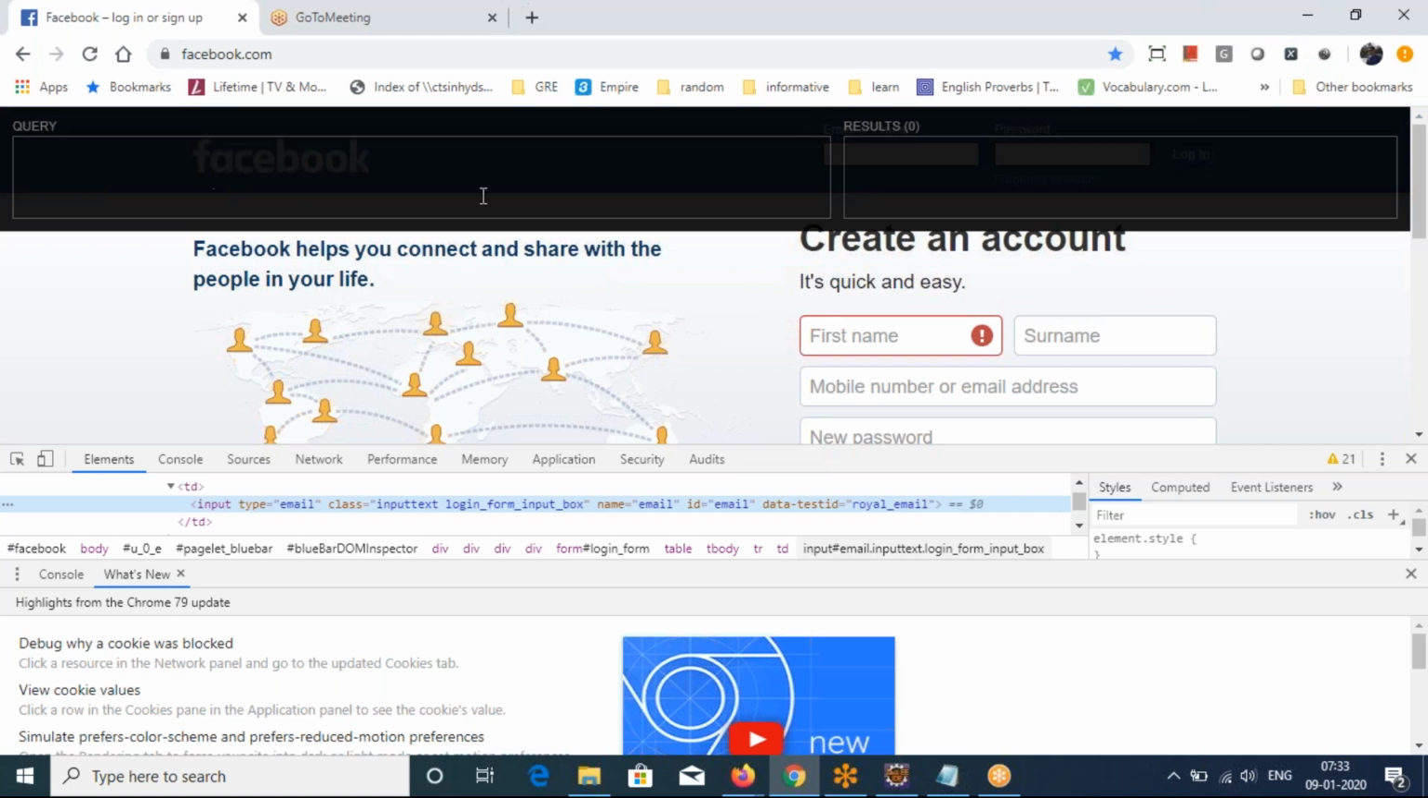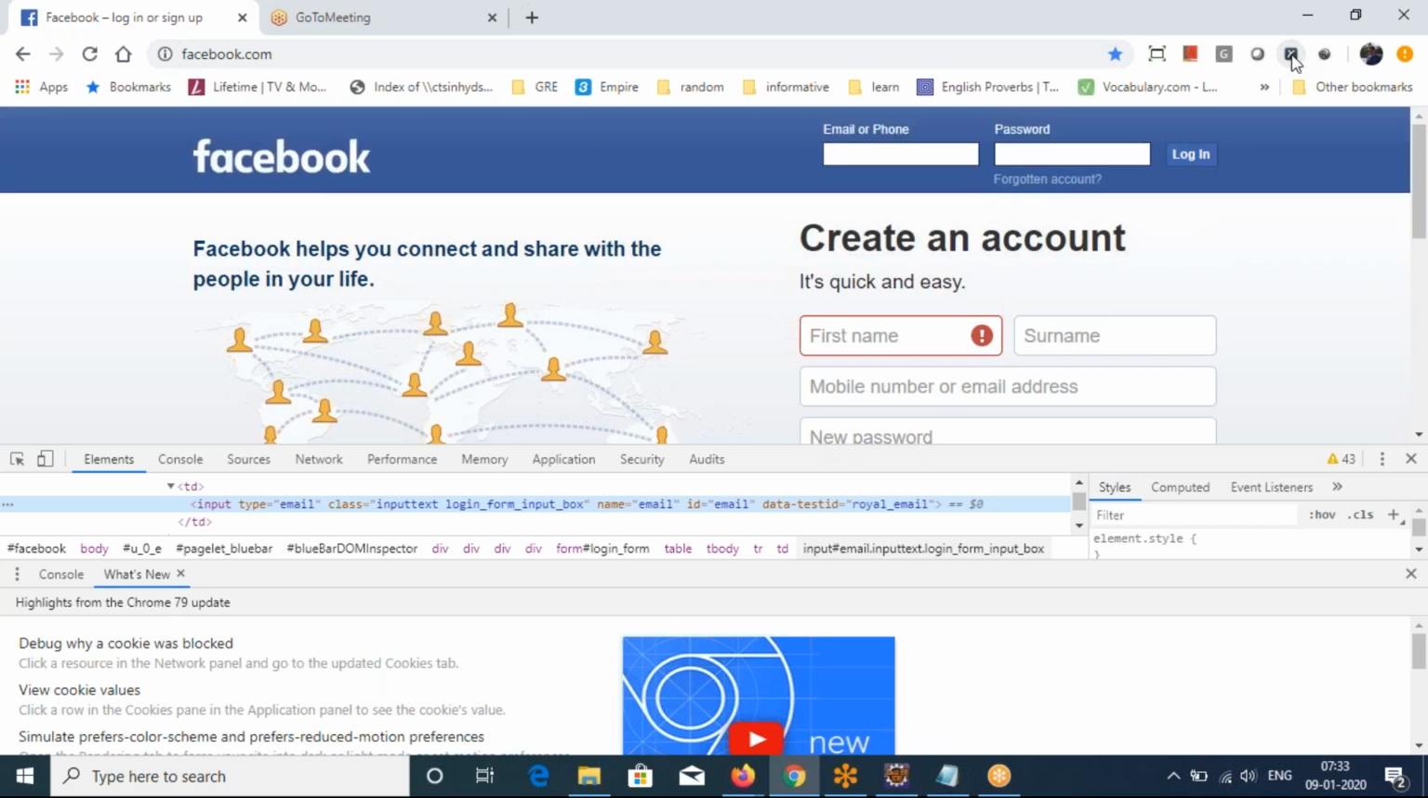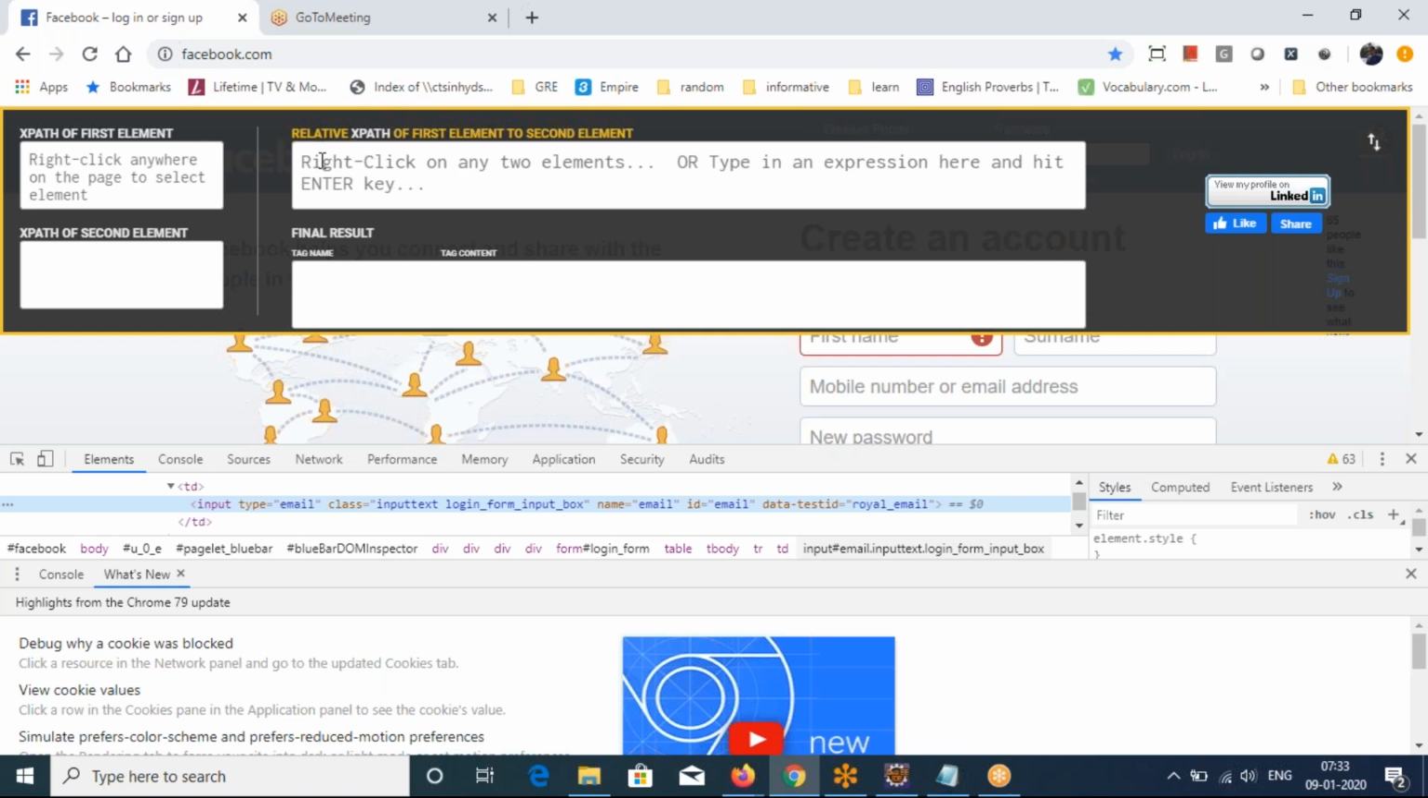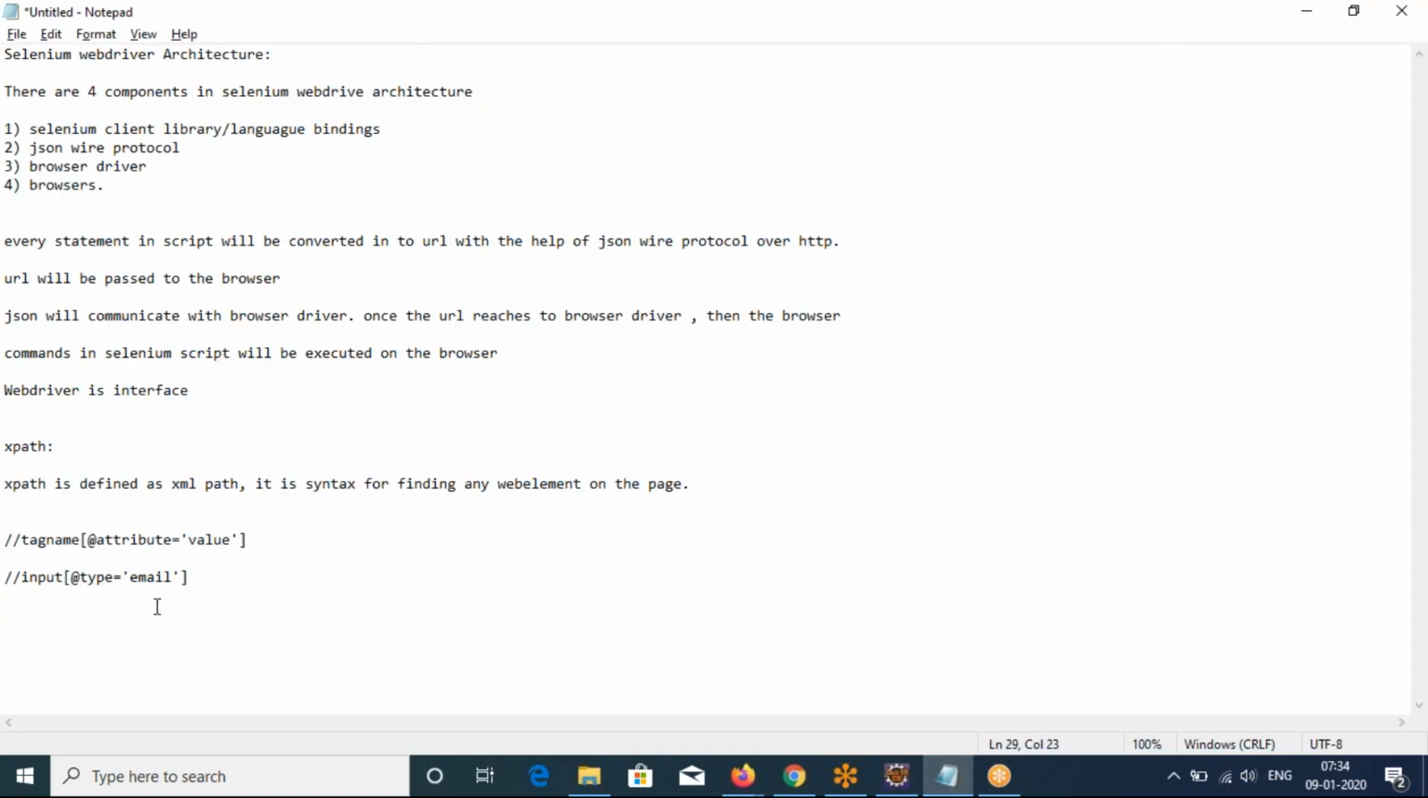I have one add-on tool. I searched in Google and found two add-ons. One of them is Relative XPath Helper. This is the XPath Helper. One minute, I'll type whatever XPath I have written.